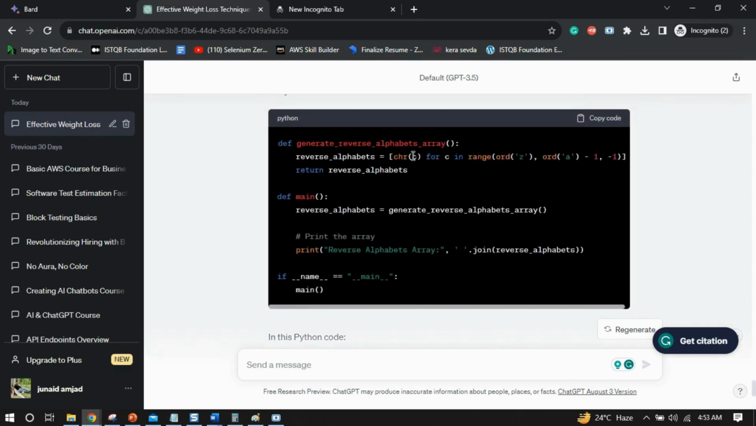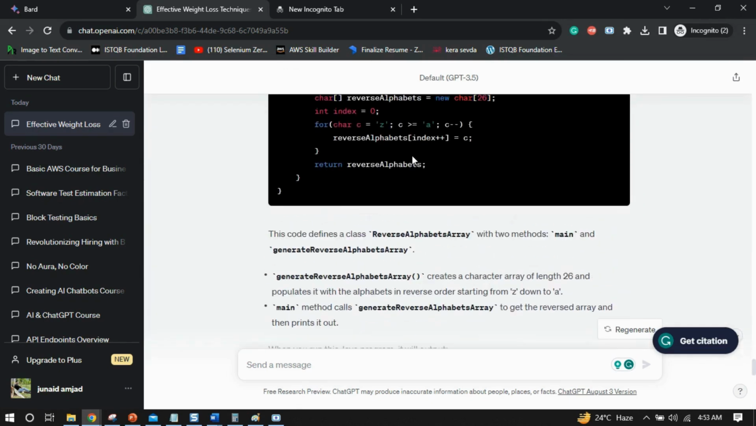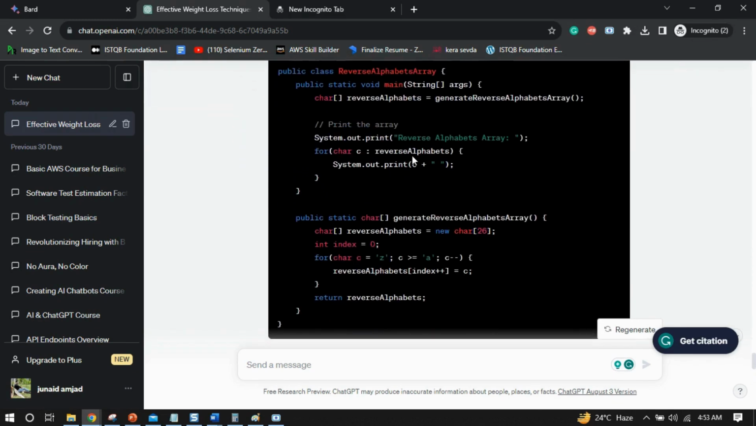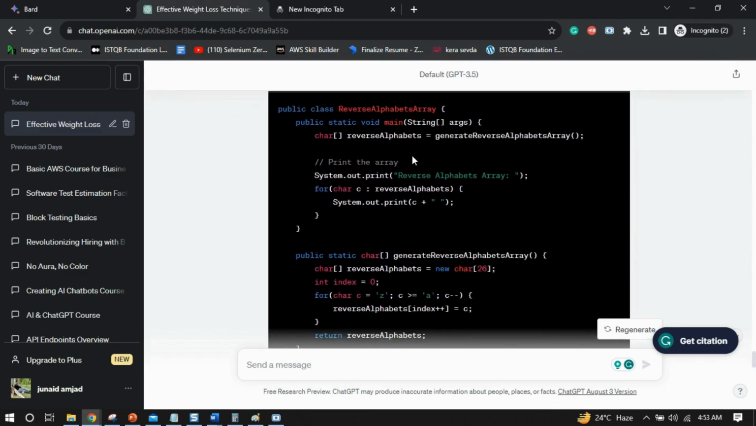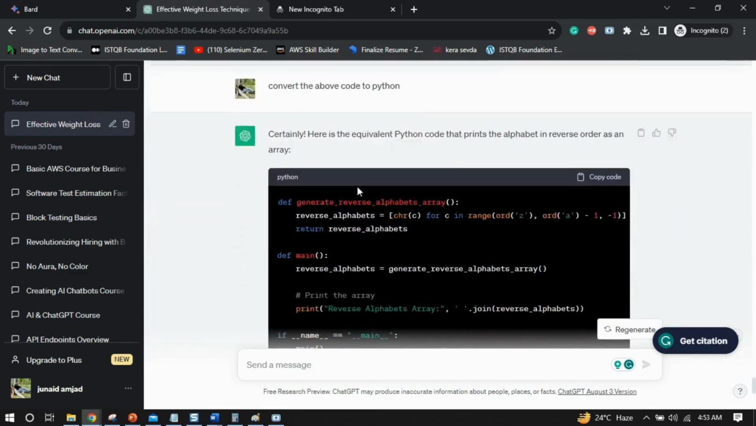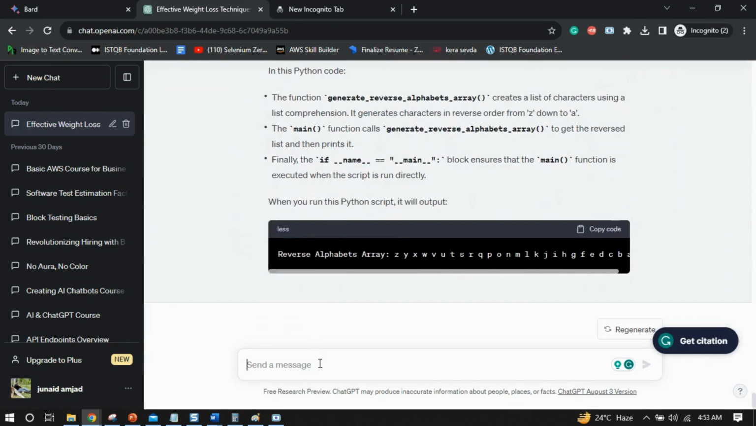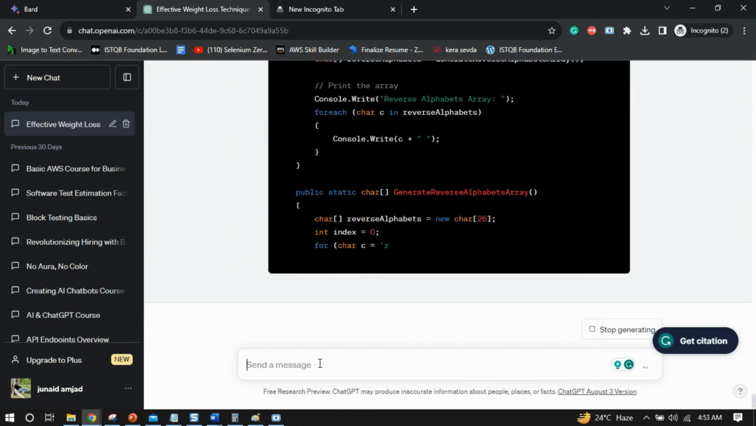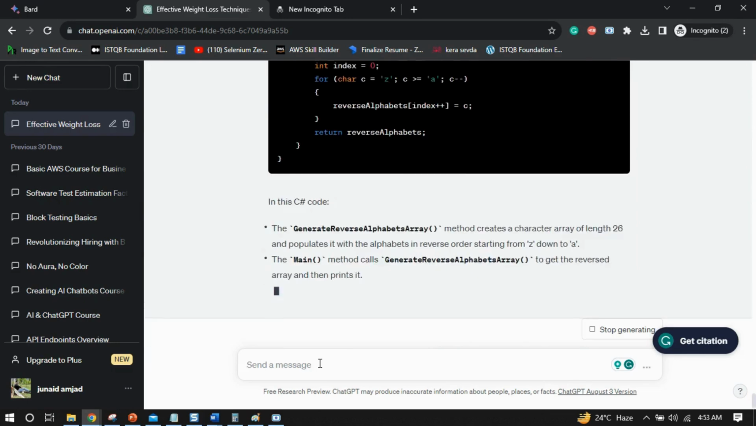So I personally feel that ChatGPT is one step ahead of Google Bard when it comes to generating the code, because not only is it generating the code with an aesthetic interface, it is also giving a brief description of what the code is doing as well. Now let's ask it to convert the code into C sharp as well. So you can see that it has converted the code to C sharp as well.